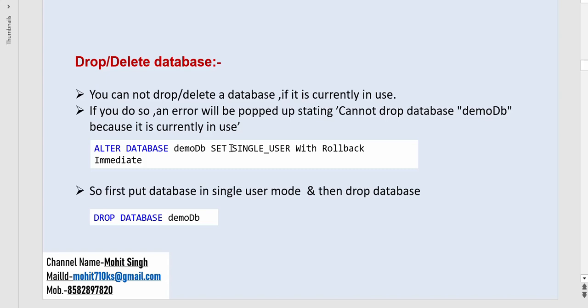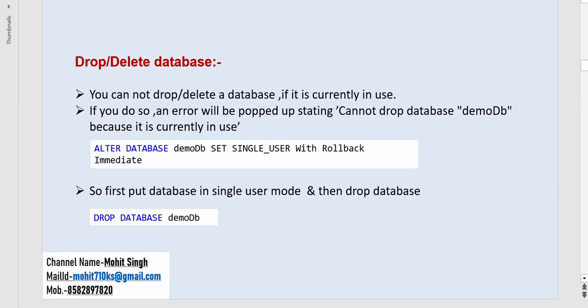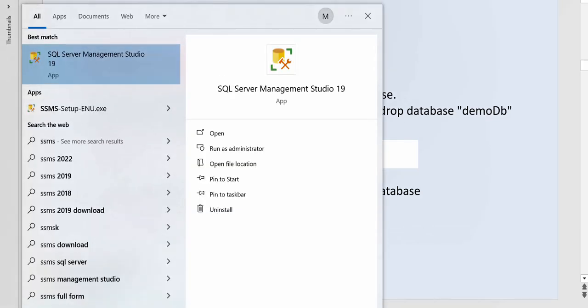So what is the solution for this? First you need to roll back all the transactions which are happening in that database, so that the connection will be closed, and then you can drop the database. For that you can use this alter query. Let me try this one. Or before that, I want to show you something. Let us open another session for SQL Server Management Studio.